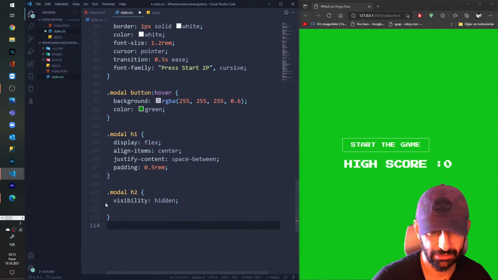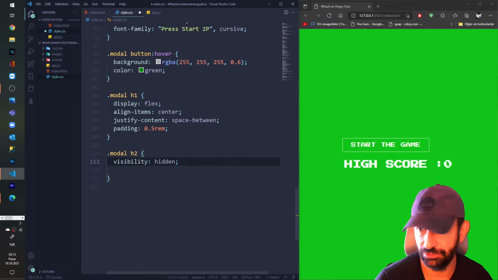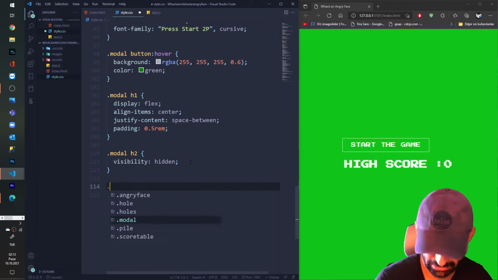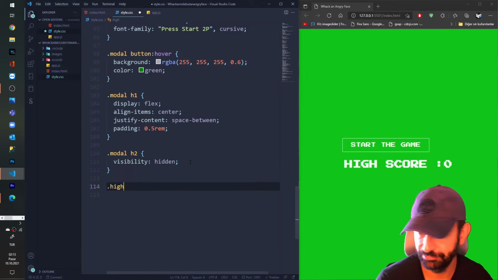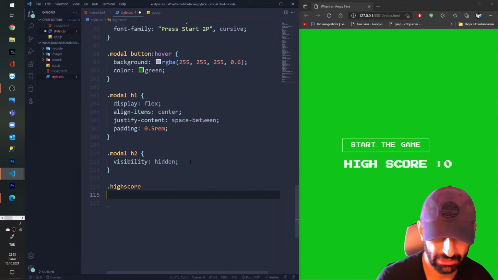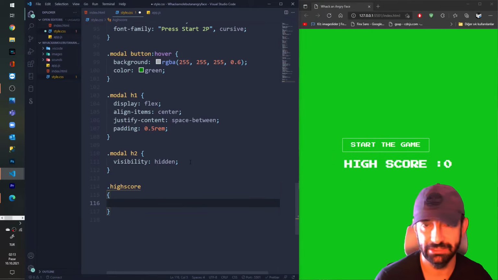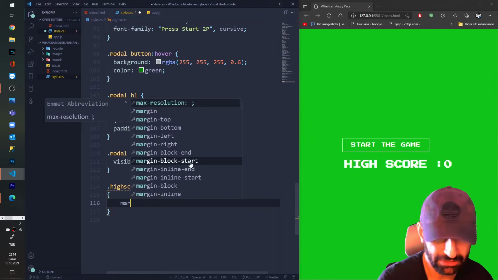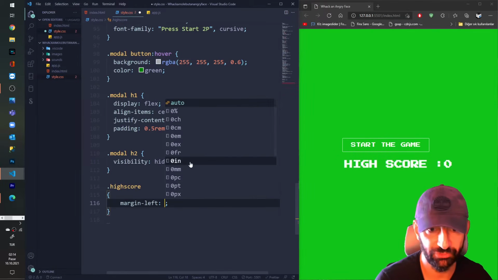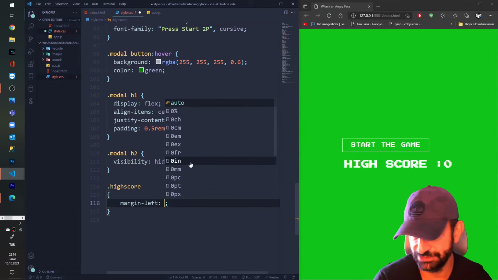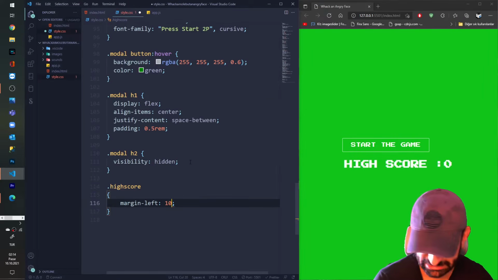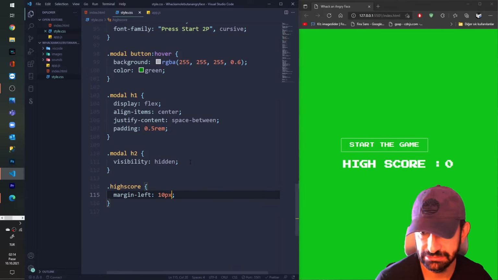I stand now the high score. I say high score. Let's grab this class and say margin left. Yeah, move it a little bit to the left, to the right, excuse me. We say 10 pixels. Yeah, that's better.